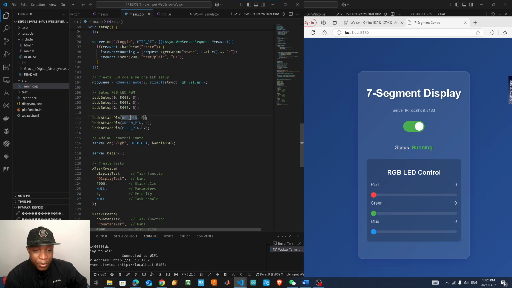Okay, the red to the red pin, green to the green pin, and blue to the blue pin. So this is the LEDC attach pin. This is from the Free ESP32 Espressif, so it's just like PWM. It just means LED control. The LEDC is a function developed by Espressif to write PWM values to these GPIOs. Simple as that. That's what this one is doing here.